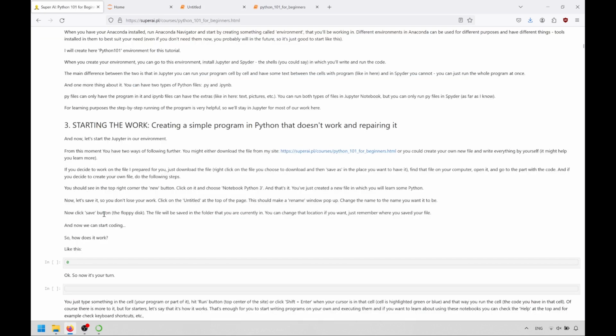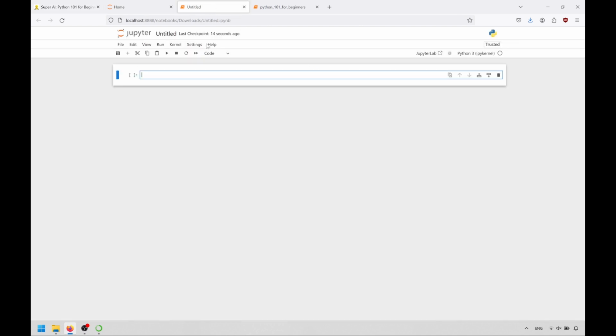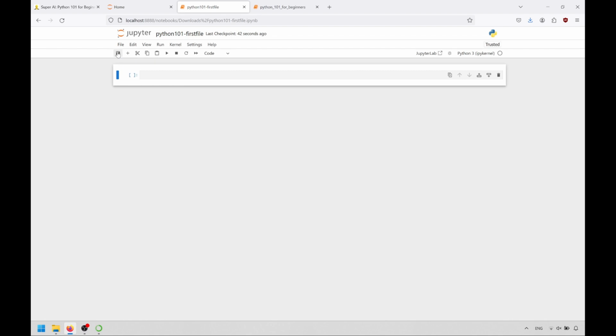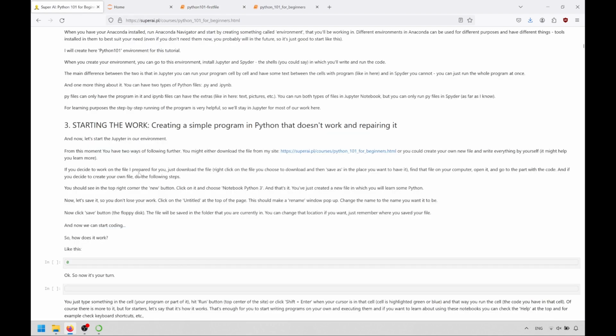Now, let's save it, so you don't lose your work. Click on the Untitled at the top of the page. This should make a rename window pop up. Change the name to the name you want it to be. Now click Save button. The floppy disk. The file will be saved in the folder that you are currently in. You can change that location if you want. Just remember where you saved your file.